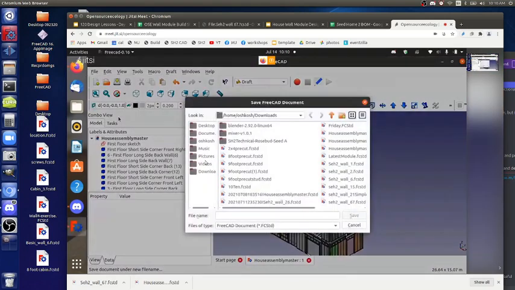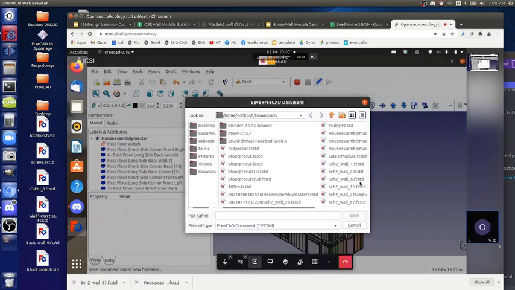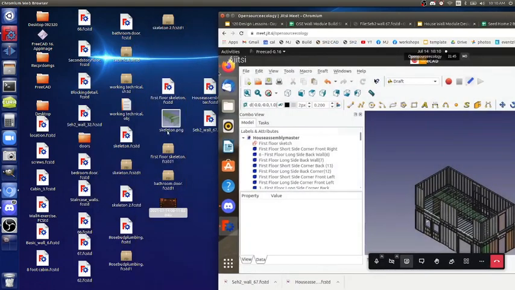Yeah, I like working all on the desktop so I don't have to search anywhere. I'm just trying to figure out where I left it. This is something else where it's in there.